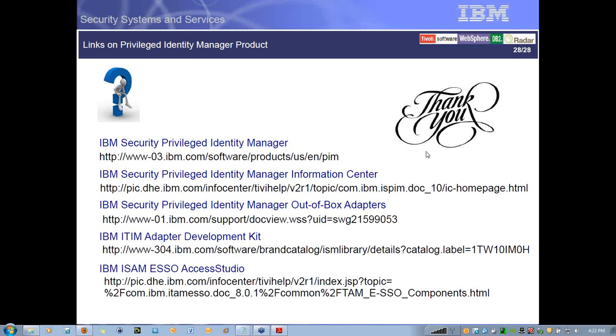So the next question is from Ayush Nag. Can you please explain recertification policy? Okay, so here is what it is.